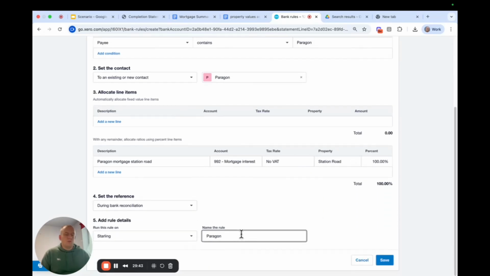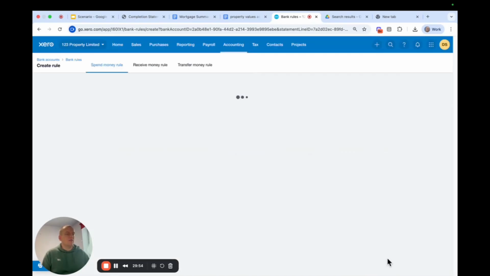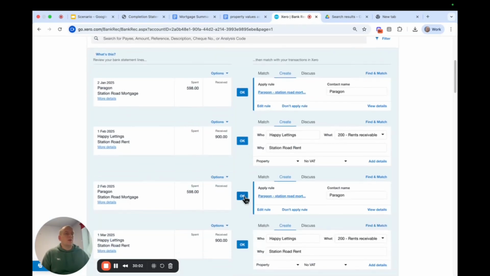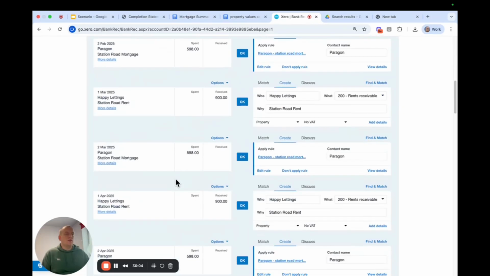Going to set the rule. So Paragon again, just move away from the default one that Xero gives and just give it a bit more detail. Station Road Mortgage, and we click save. See now that is now gone into the rule, and you'll see that any other similar transactions are going to be also associated with that rule, which is great. It's going to save us a lot of time.